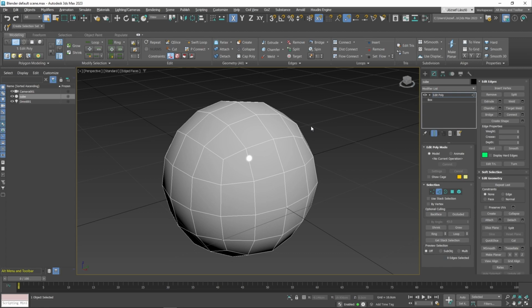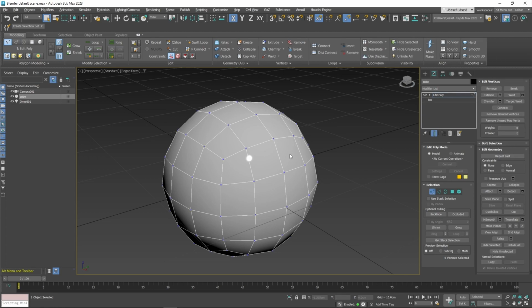These features also apply to the other modes, of course. So if I go into vertex mode, it's the same. I hold down Control, and if I double click the next vertex, it will create a loop. But I can't select a ring, for example, in vertex mode.